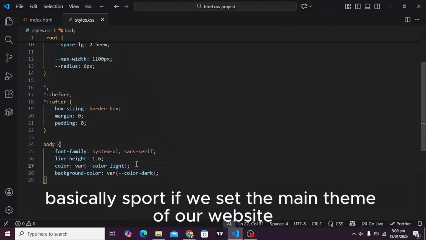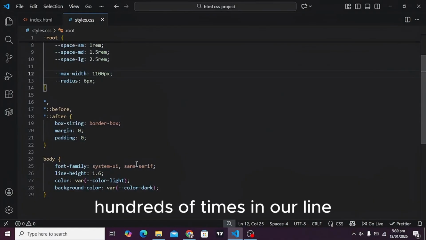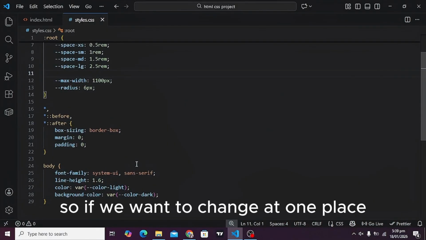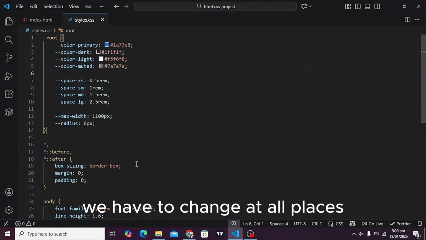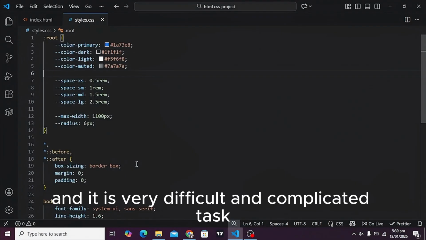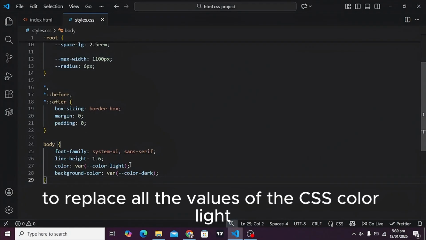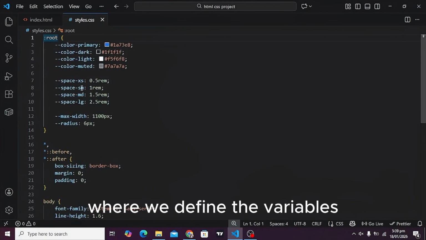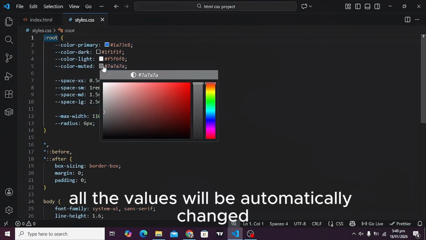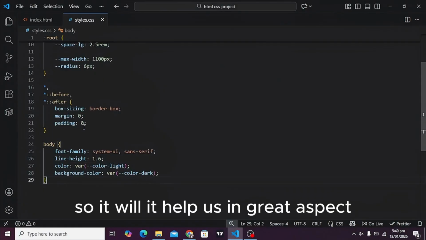Basically, suppose we set the main theme of our website, and we have used that light color hundreds of times in our lines. If we want to change it in one place and we don't use variables, we have to change it in all places, and it is a very difficult and complicated task to replace all the values of the CSS light color. But if we just change the variable at the start, where we define the variables, all the values will be automatically changed. So it helps us in a great aspect.